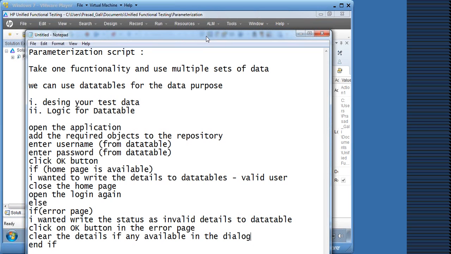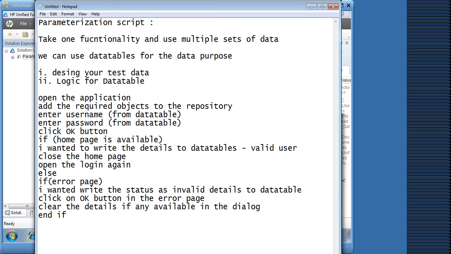This is your logic. Let me tell you once again. First I am opening the application, then getting the values from the data table, using them in the application, then clicking on the OK button. I will give that logic to QTP so that QTP will take care.